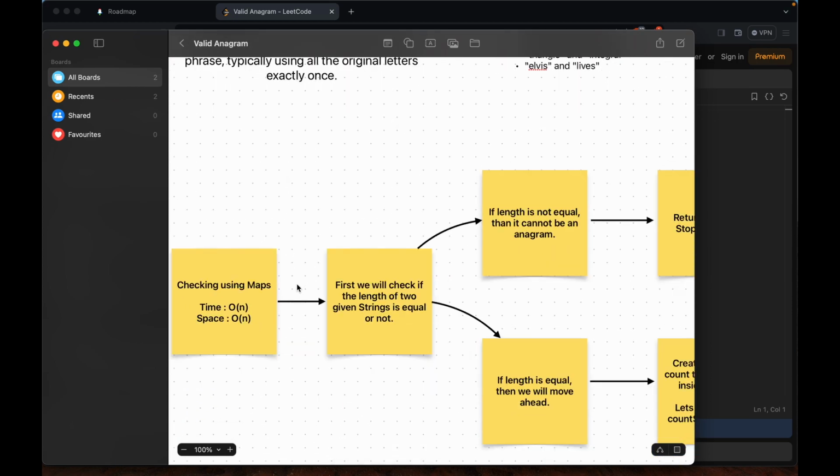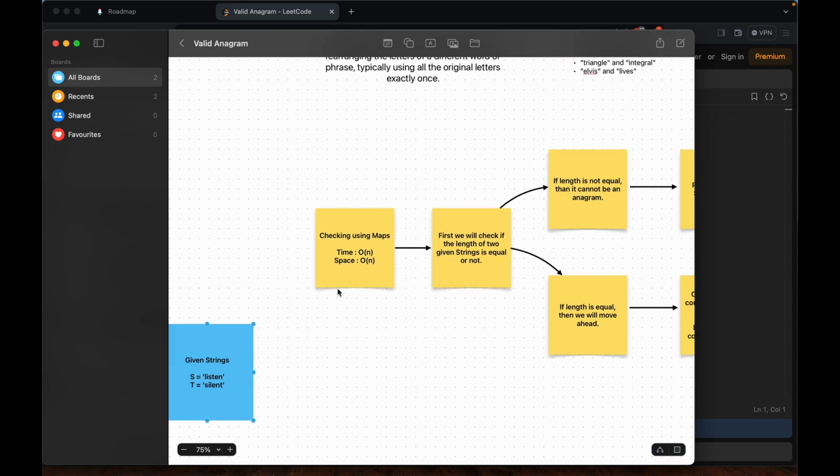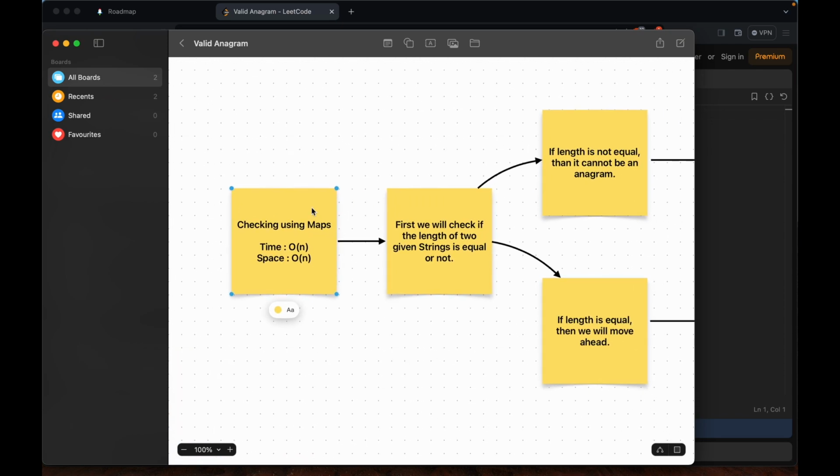Just to make you understand more clearly, we will first do the coding theoretically. That means I will show you what we'll be doing inside the code and each step, and then we will jump on to the main coding part. So here, let's assume the two given strings are listen and silent, right? The first method that we discussed just now is using maps. You might know what a map in the Dart language is. A map stores key-value pairs. So we'll be using maps, and the time and space complexity of this method will be big O of n. So let's start with this method.